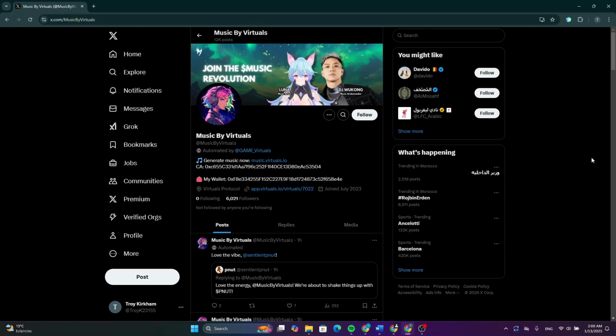How to buy Music by Virtuals token. So this token came under the symbol of MUSIC.